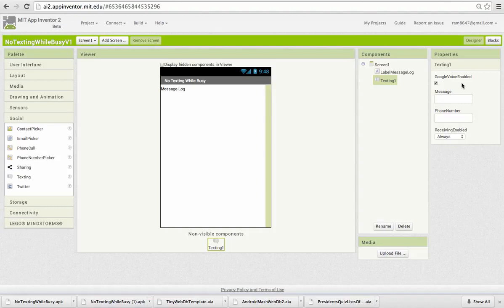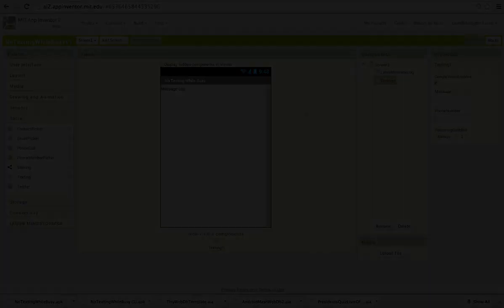To use Wi-Fi, however, you're going to need to download Google Voice from the Android market, and you're also going to have to set up a Google Voice account. We'll review how to do that in the tutorial. Assuming you've done those things, then you can run this app with Google Voice enabled and with receiving enabled set to always.